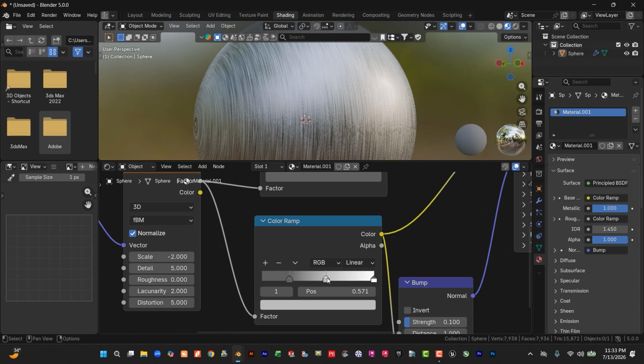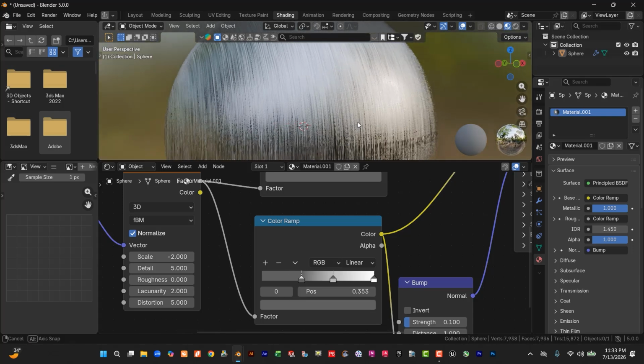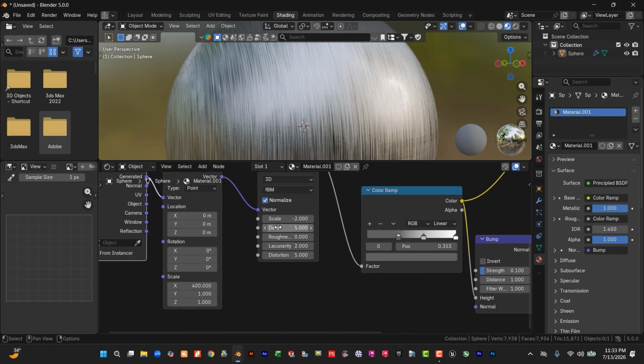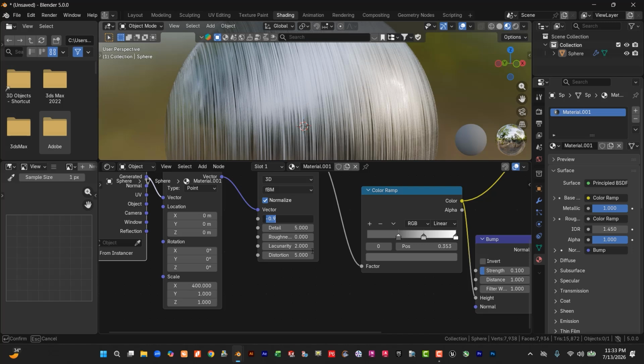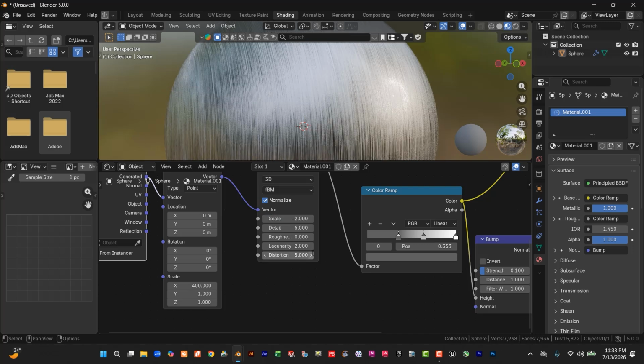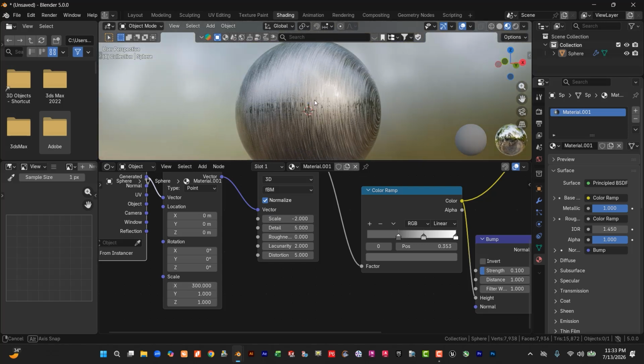Now this is fully. So you will increase here, you have to adjust whatever you want. So -2 is okay now, and here I think 300 is okay. So this brush metal material is ready.